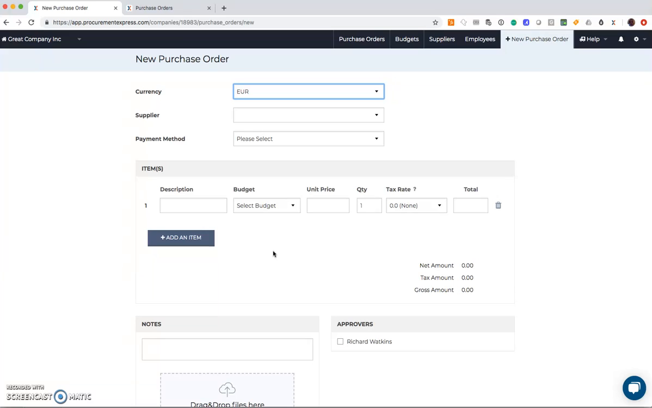So that's how currencies work. Very simple, straightforward, easy to add, easy to use. Currencies are now available on this particular purchase order to choose for each and every purchase order that you create.